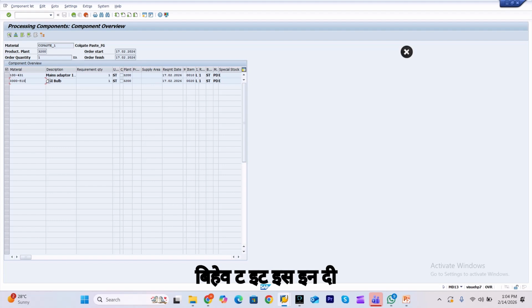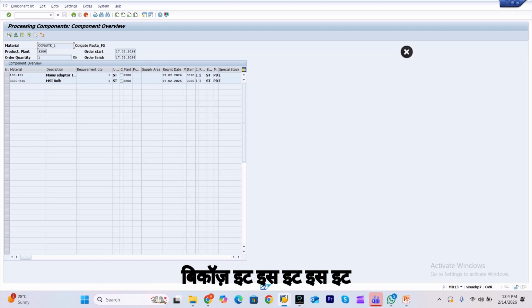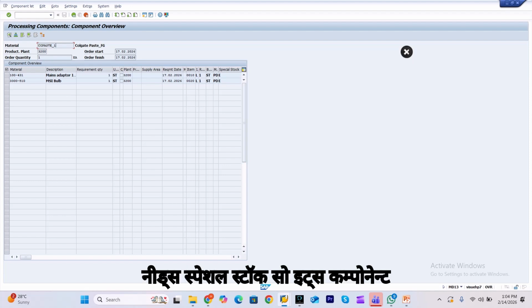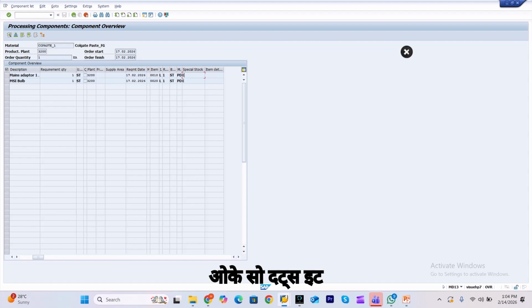When it is blank, it will behave as its parent material does. Its parent material is with MTO scenario, so it needs the special stock. Its component also needs the special stock, because that has the individual collective requirement as blank, and the other has individual collective as 1. So both need the special stock. E means sales order stock. So both components require the special stock.